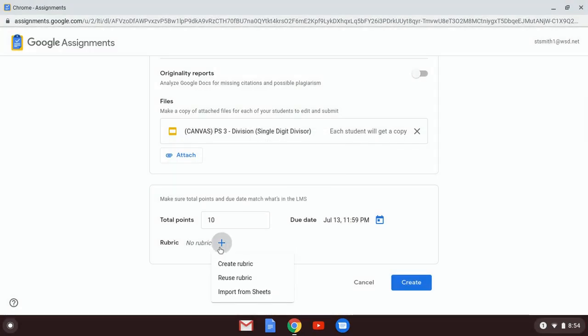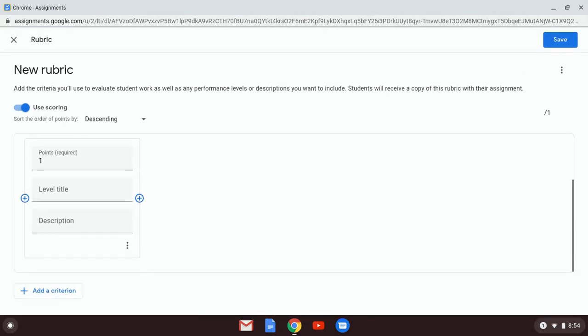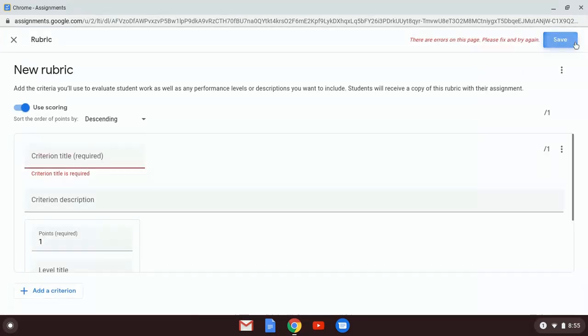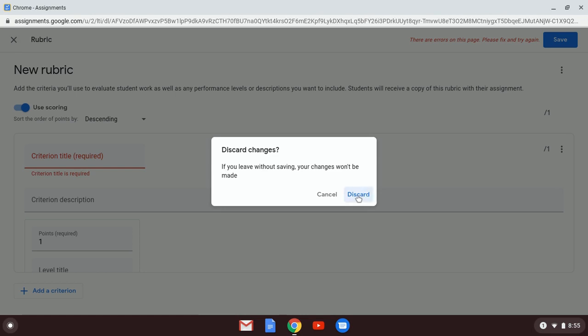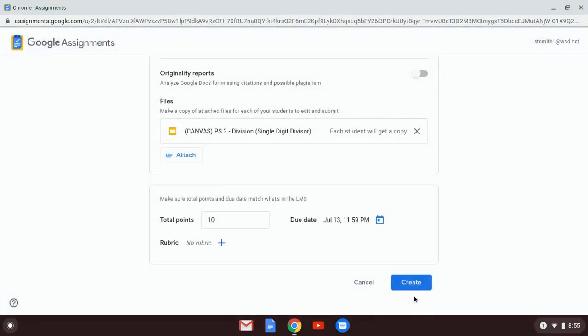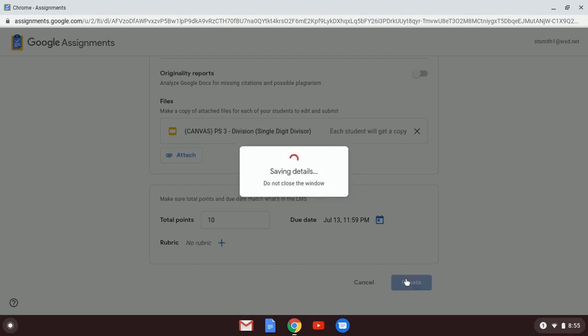and you create your rubric here in the Google Assignments tab, not through Canvas. So if you want a rubric, you would have to create it here. I don't want to. Here we go. I'm just going to exit out, but you would create it here, and then it would link to that Canvas assignment. And then once you're done, you've attached, you've made sure points are going to match Canvas, add a due date, and then create.